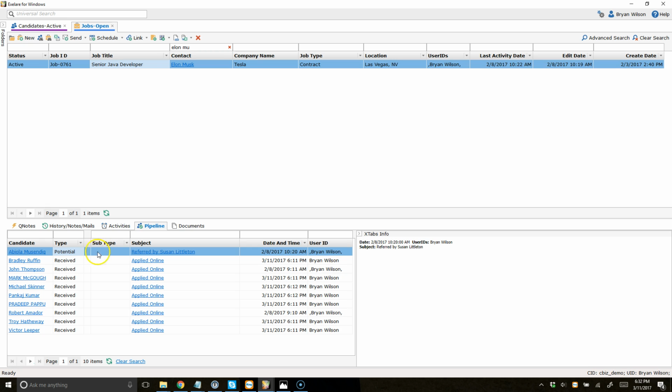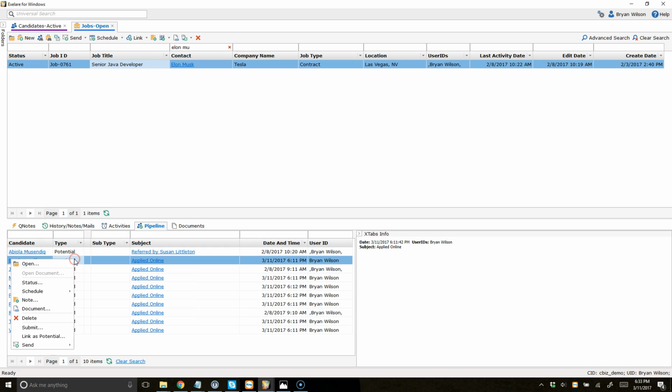So the new feature allows you to communicate with the candidates directly from the tab without having to jump to the candidate record or to a different view. So if I wanted to, I could click on Bradley Ruffin. I could right-click, and you'll see a new menu option called Send. There's a few sub-options: email the selected candidate, mass email all the candidates, or send a job list to all selected candidates. So let me show you how these work.